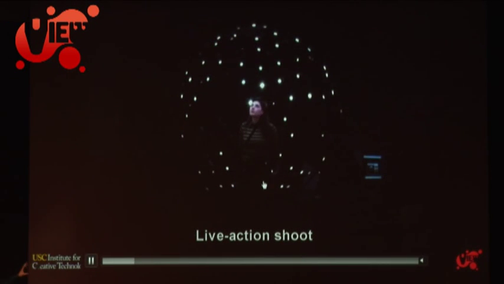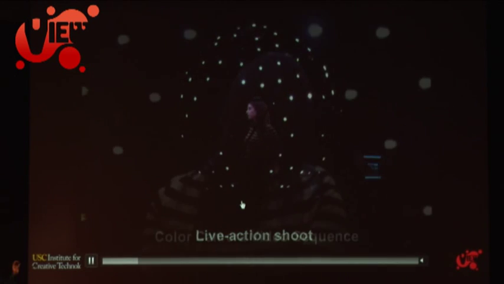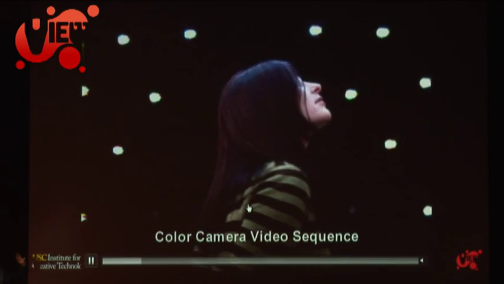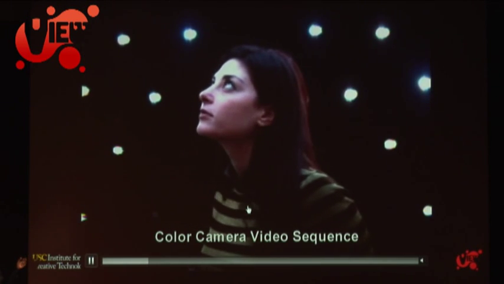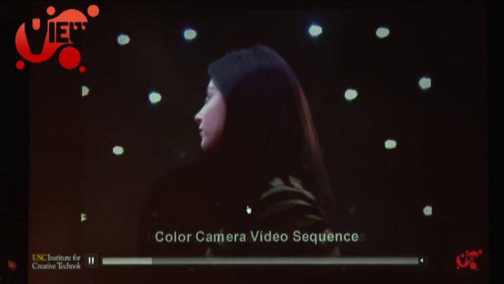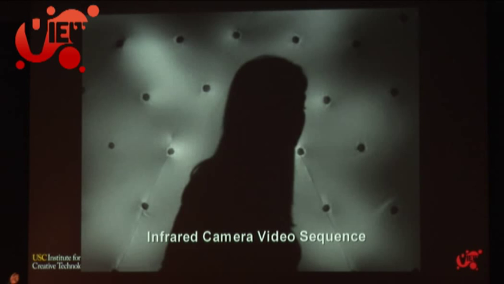And we actually had the actor on a turntable. It was programmed so that as we rotate them on the turntable, the lighting on them will rotate in sync with the turntable motion. And that gives the effect of the camera moving around the actor.